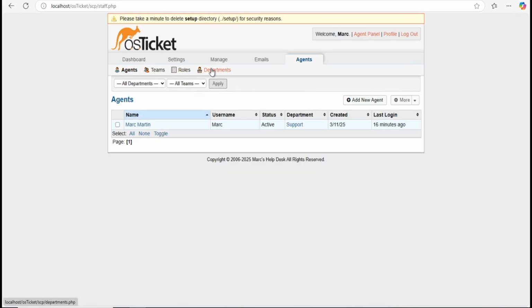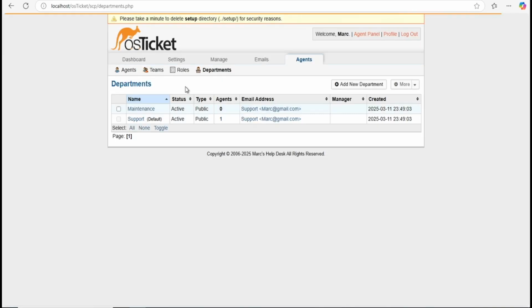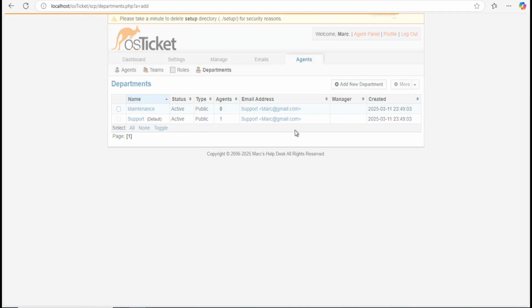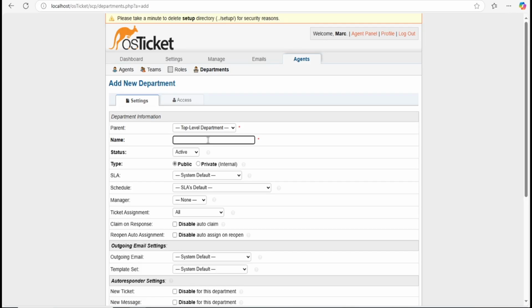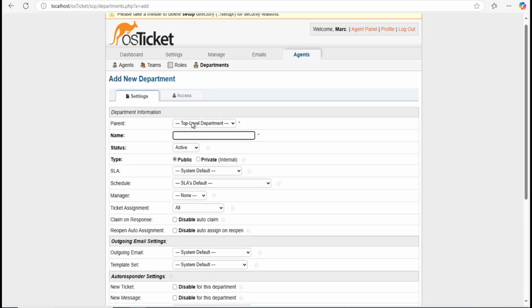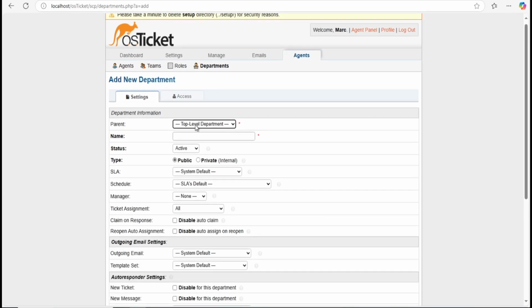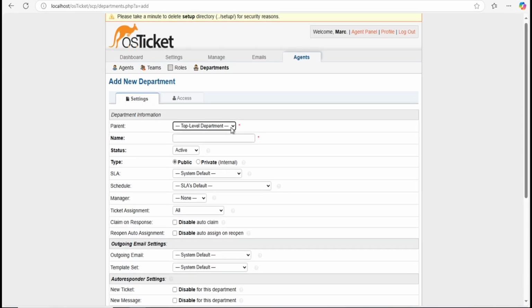Now if we go to departments, we can add a new department. This of course would be compartmentalizing who handles what. Right now we have two departments, maintenance and support. Let's see about adding a new department. At the top, we can choose a parent department, the department that oversees the activities of the new department that we just created. We could make the parent department support.